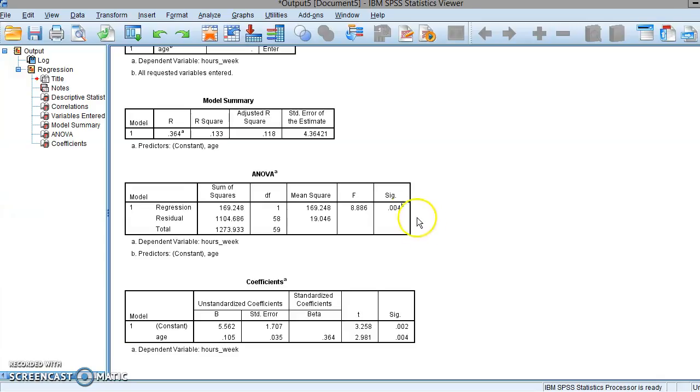The first thing that we'll see here is the p-value, which is 0.004, meaning that this relationship is statistically significant. However, now we'll look at the R-square value, which is 0.133, indicating that there's actually not a very strong relationship between these variables. So only 13.3% of the change in volunteer hours can be predicted by someone's age.